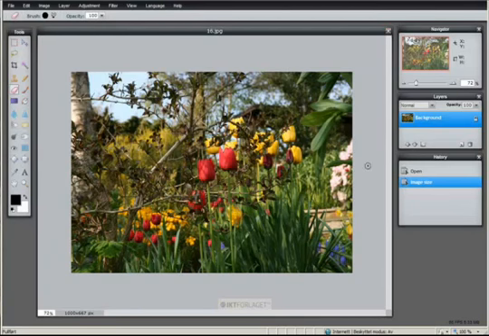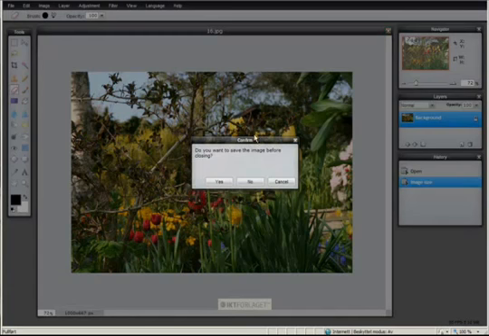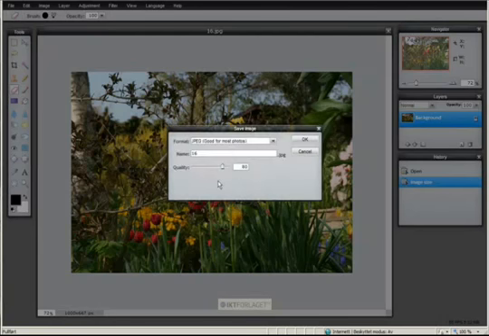There is another way as well. If I have done adjustments to a picture and I just hit Close like this, Pixlr will ask me, do you want to save the changes in the image? And I click yes. Then again I get a suggestion for what format I want to save it in, and I can give it a name, Flower, and this time I call it 2.